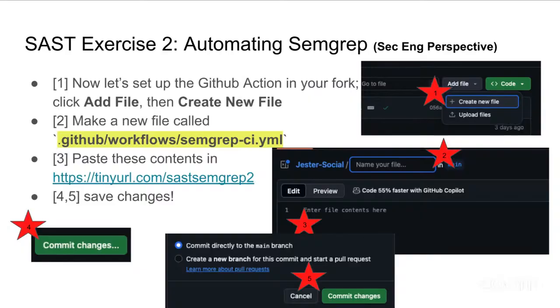Make sure you hit commit directly to main branch. Don't open a pull request in your own repository. We don't need to do that right now, but let me know if you have any questions, if you run into any unexpected errors. And I'll come around like before. Also, raise your hand if you're done.